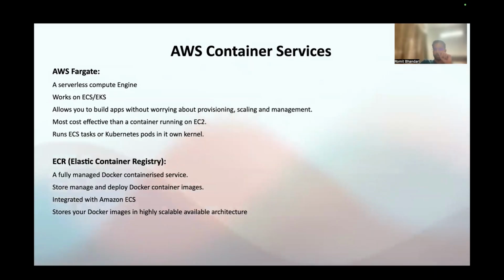Now, what is AWS Fargate? It's a serverless compute engine. This is the major difference between Fargate and EC2. They work on both ECS and EKS. They allow you to build apps without worrying about provisioning, scaling, management, etc. That is all done under the hood, and it is more cost effective than containers running on EC2.